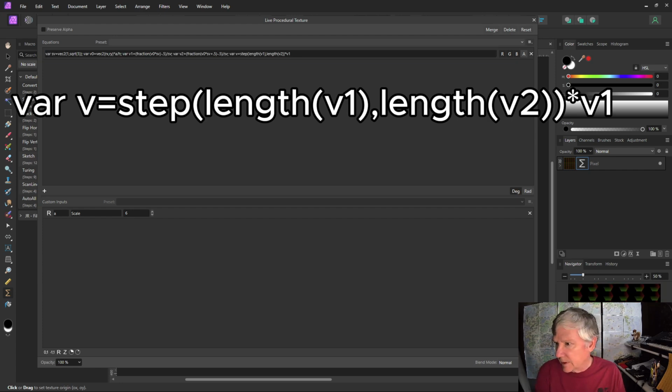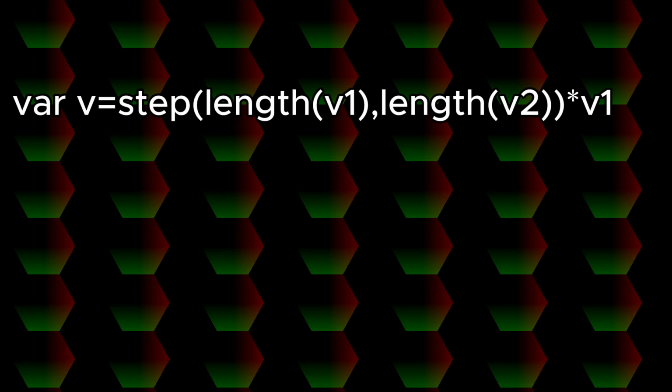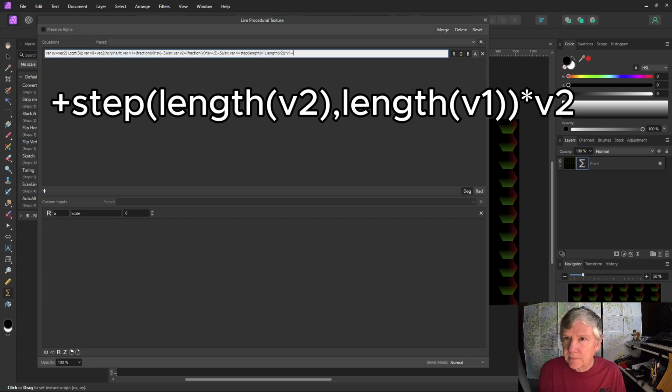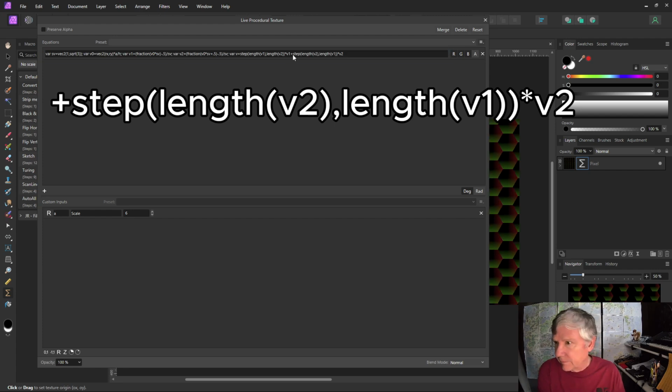And if I look at that, you can see it's forming a nice half of a coordinate system. And now I do the same thing. I'm just going to add step of length of v2 by length of v1, and then multiply that by v2. And there's the other half of the coordinate system.